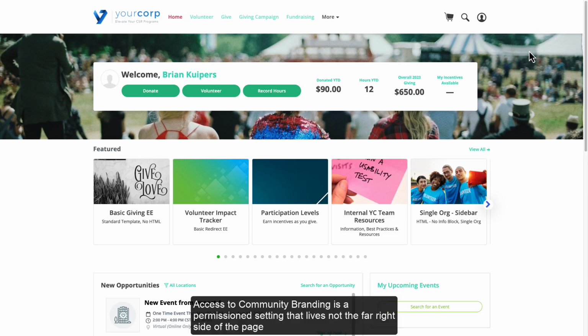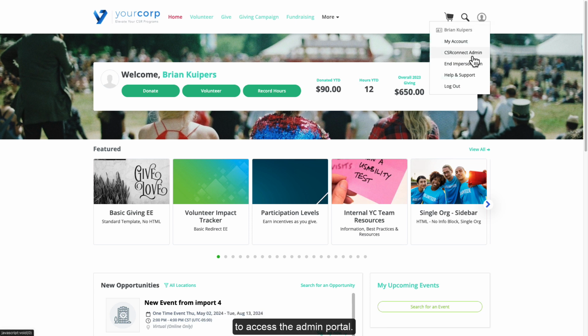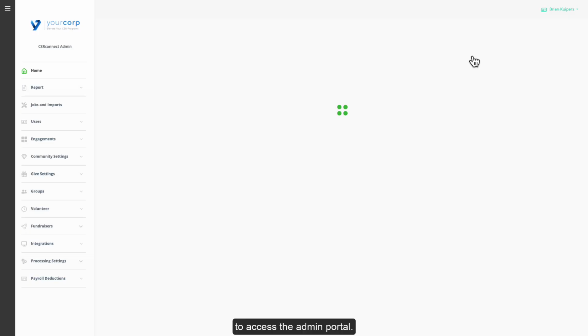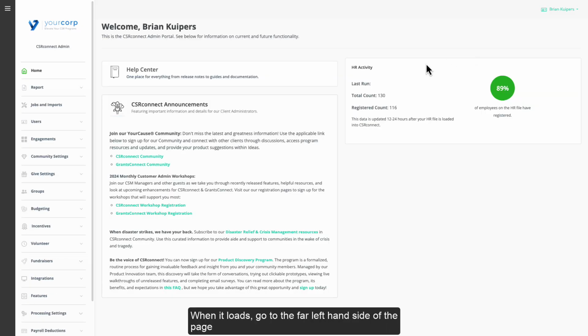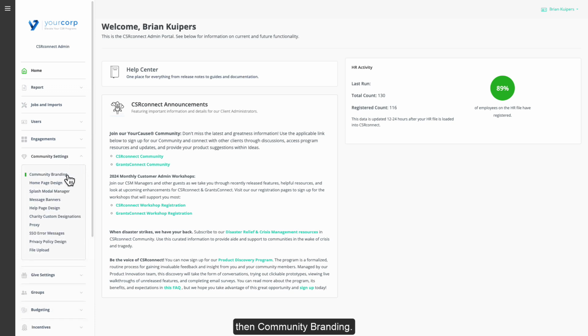Access to edit community branding is a permission setting that lives on the far right-hand side of the page under the person icon. Click CSRconnect Admin to access the admin portal. When it loads, go to the far left-hand side of the page and select Community Settings, then Community Branding.